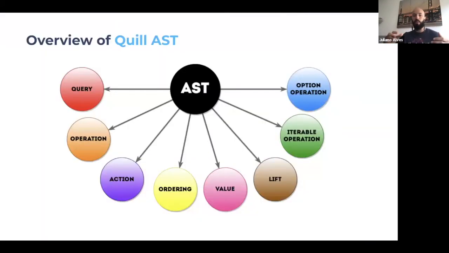So this is an overview of Quill's AST, right? So we have this abstraction AST, obviously, and we have some other abstractions, though I'm not going to walk through every single one of them quickly. But we have those as the main abstractions in the Quill AST, being query, operation, action, and so on and so forth. If you look at every single one of them, they represent almost every single action you can execute. So let's have a look.